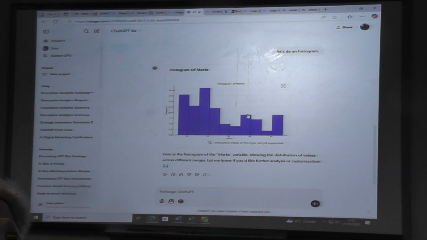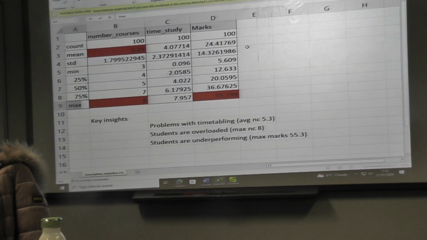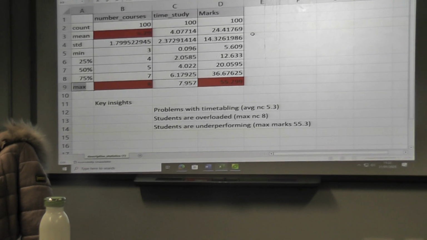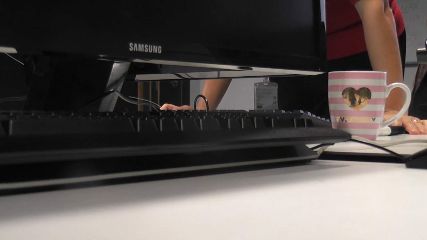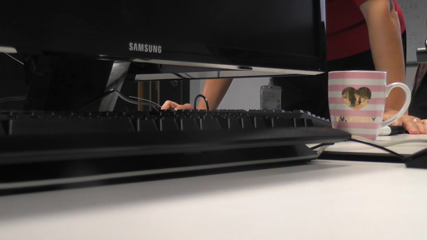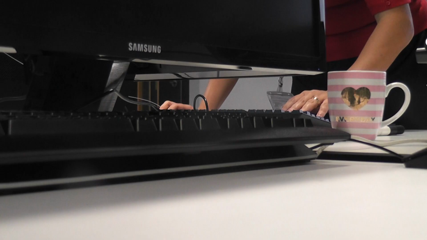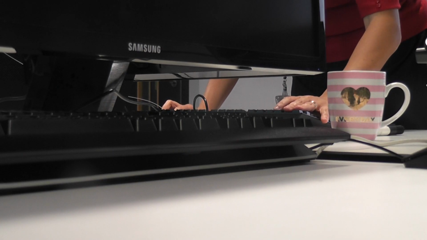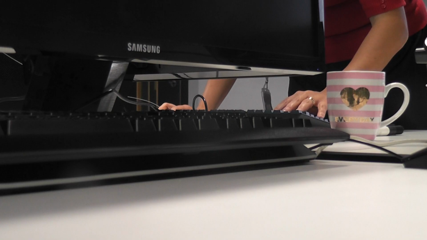What is the second chart that I need to do? What are the other variables for which I need a visual element? The mark. No, we just did it. Okay, what are the other variables for which I need the plots? Number of courses. That's right. Okay. Number of courses.